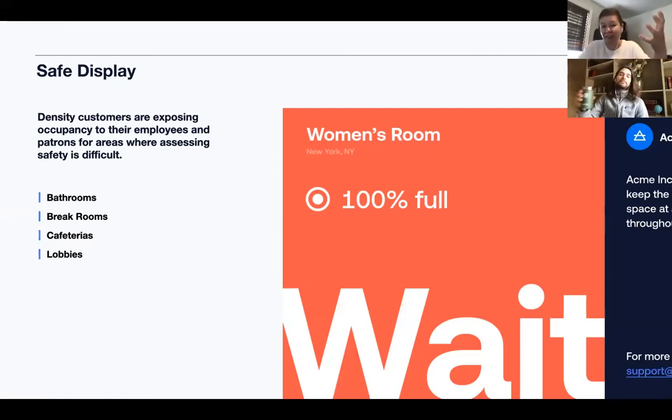And so we've seen customers deploy this across, like I said, bathrooms, which have been popular because bathrooms are supposed to be private. You don't know how busy it is before you walk in, and you might be walking into a crowded situation that would make someone uncomfortable. We also have seen this deployed for cafeterias, break rooms, other amenity spaces, as well as choke points like lobbies.